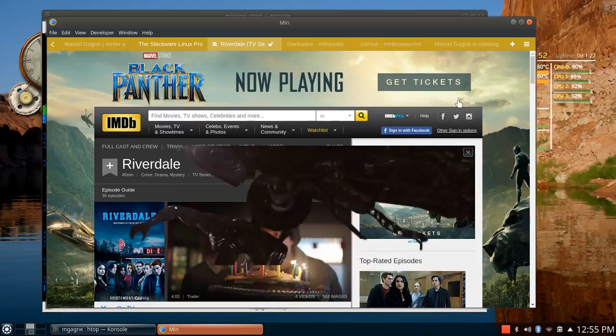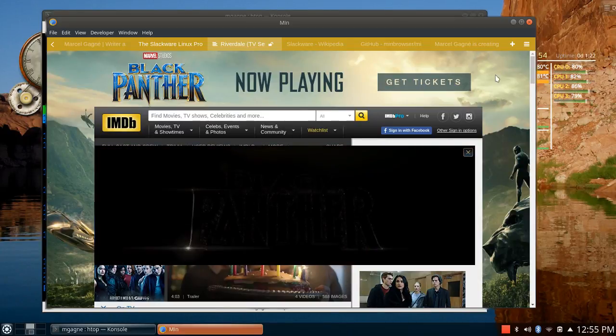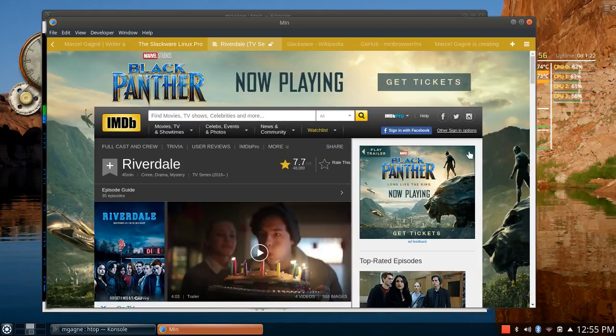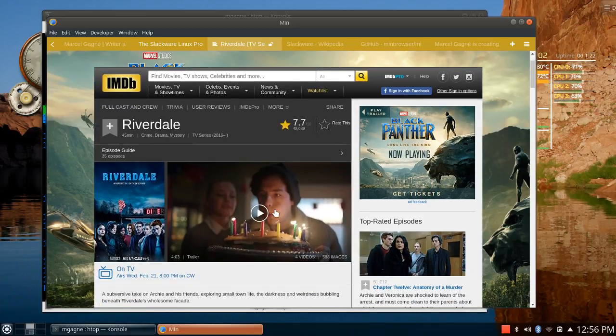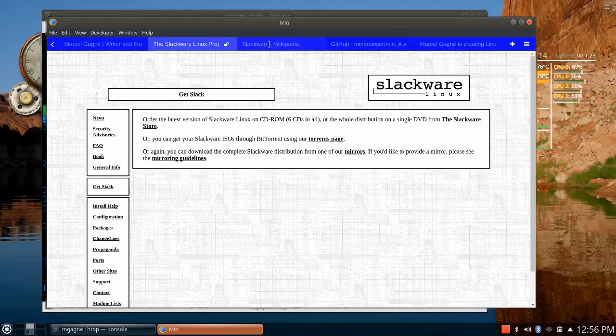Ooh, Black Panther. I can hardly wait to see that. Because the show is just so insanely dark, and it plays games with the characters that longtime readers of Archie comics when they were kids might find a little disturbing. Yeah, that's a good word for it. Disturbing. Anyway, so there you go. Riverdale TV series. You can feel free to check that one out.